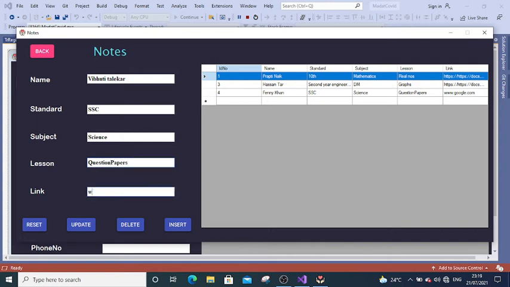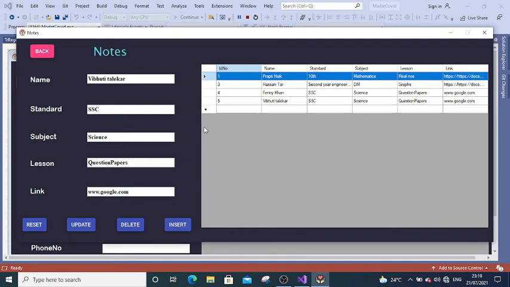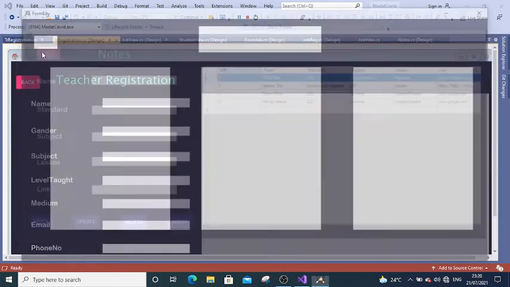Now here for the link I'm including a dummy link. Since the link can be long, our form will accept characters up to 400 length. Otherwise it will reject it. So now my entry is created. I'll click reset and the data goes. Similarly, update and delete operations are similar to the previous ones. So I'll just go back.